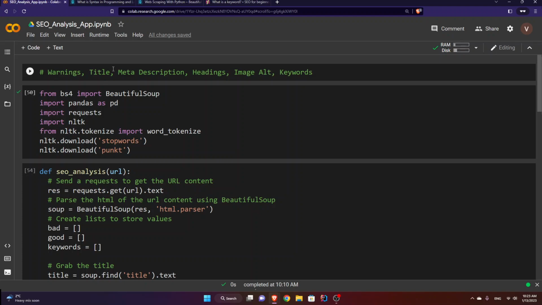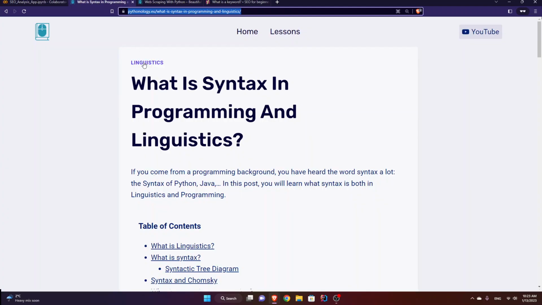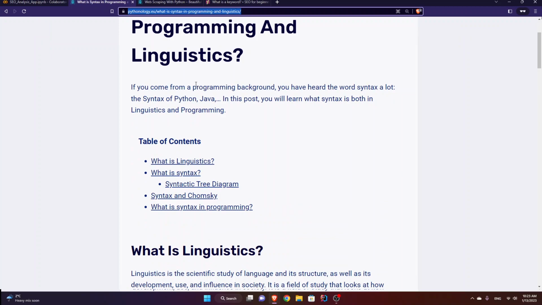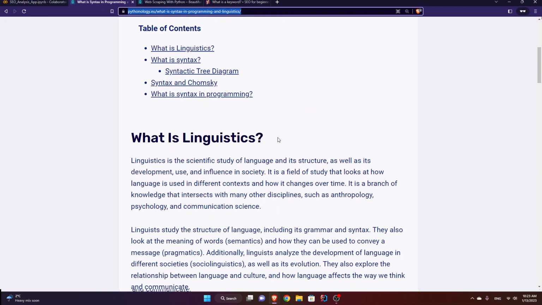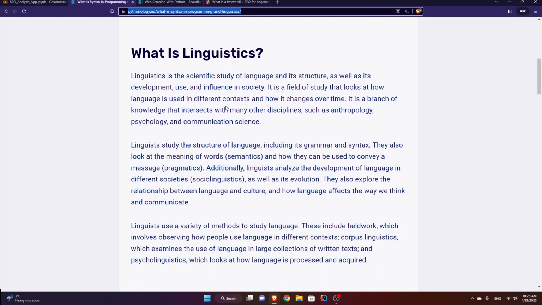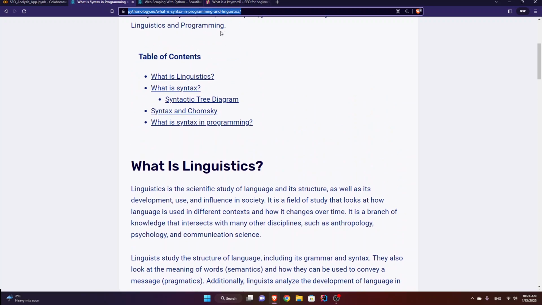So in this episode, I'm going to get the keywords of my webpage, of my blog, that is this article that I have written, what is syntax and programming and linguistics. I'm going to see which keywords have been used the most, which words actually have been used the most, and those will be the keywords of my blog. But what is the importance of keywords?